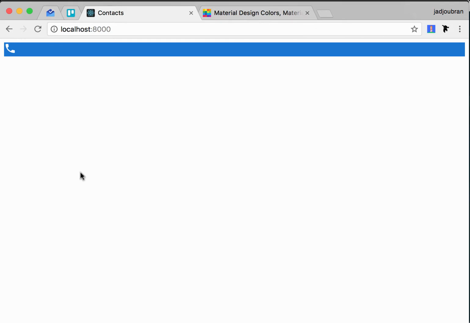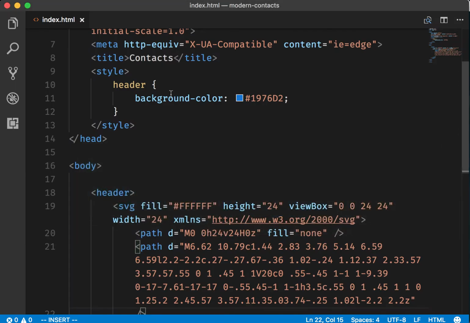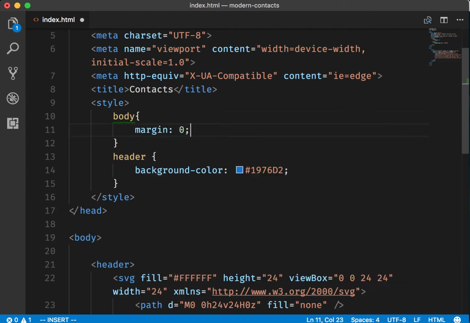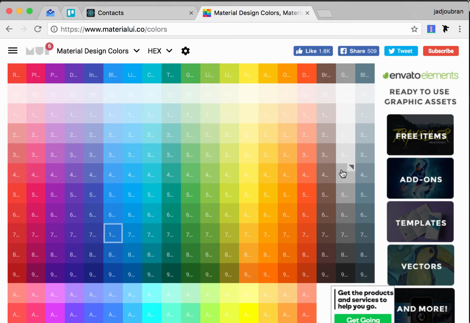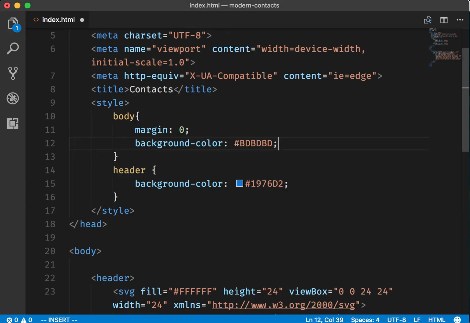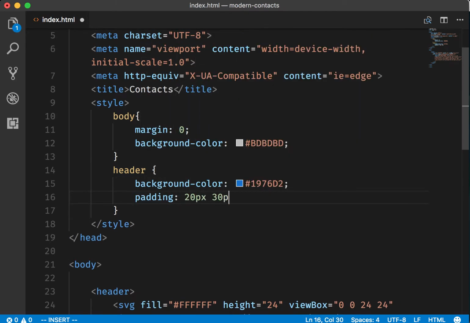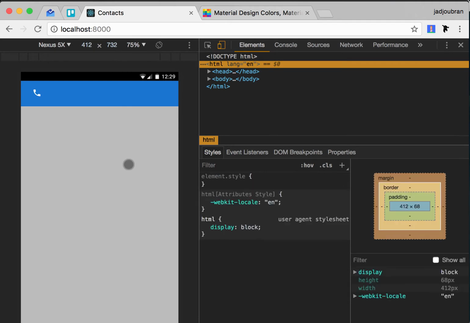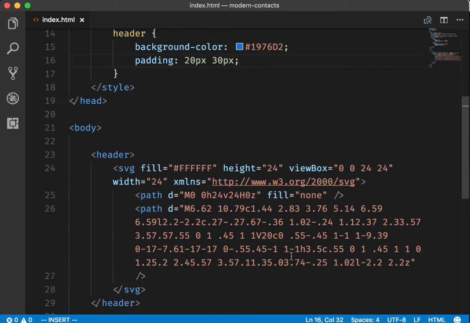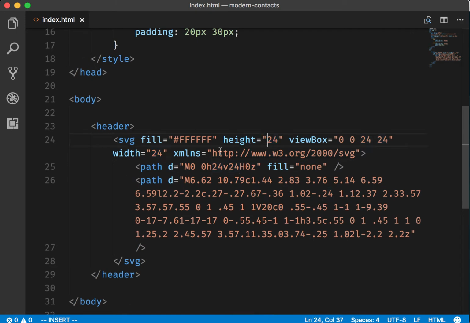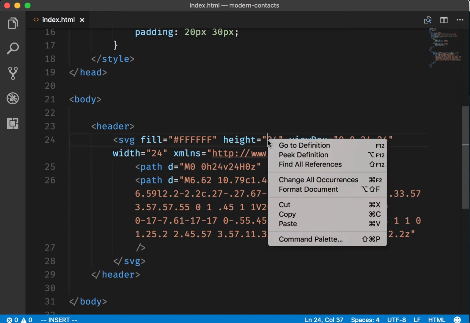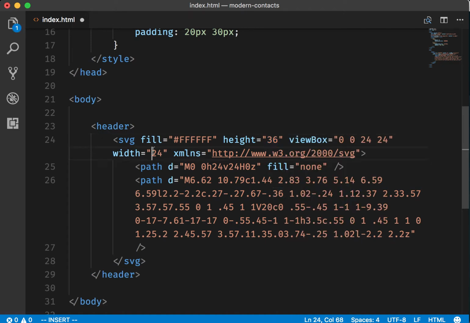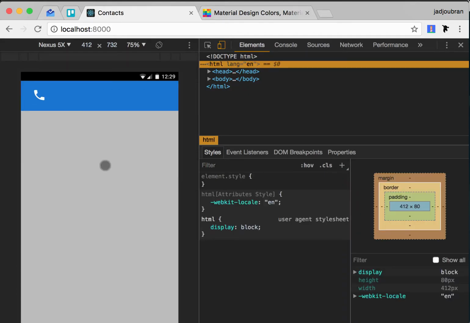So let's see how it looks. Yeah, that's it here. Now that's very typical, but we need to get rid of the margin of the body. So margin 0, and let's give it a grayish background color, maybe this one. Okay, that looks much better. And for the header, we can add a padding of say 20 pixels, 30 pixels. Okay, let's see how it looks on mobile, because most modern websites are now mobile web apps. And this is how it looks. Maybe you can make the logo a bit bigger. So I'll select this here, and let's make it about 36, 36. Okay, that looks much better.